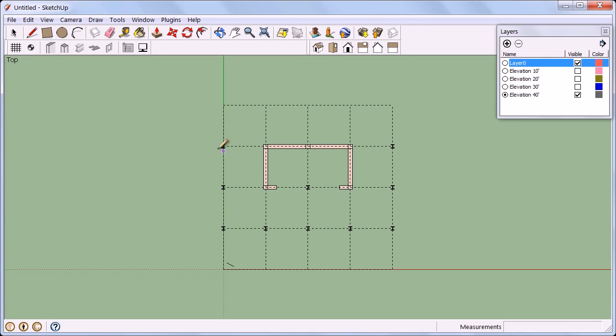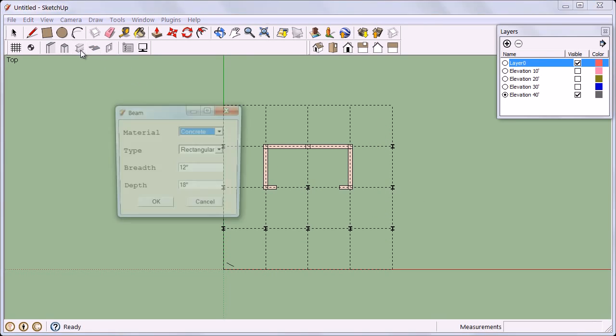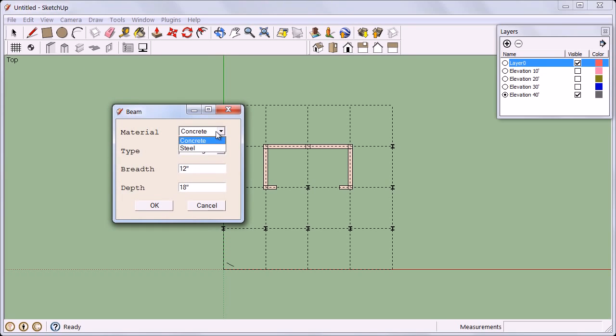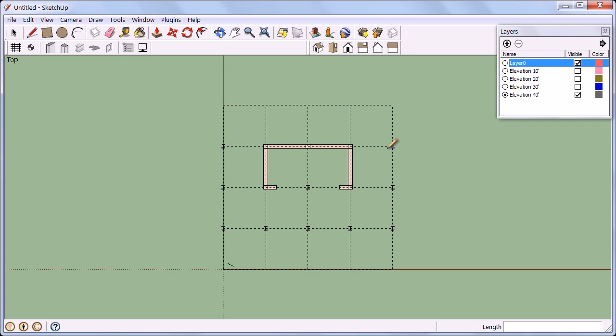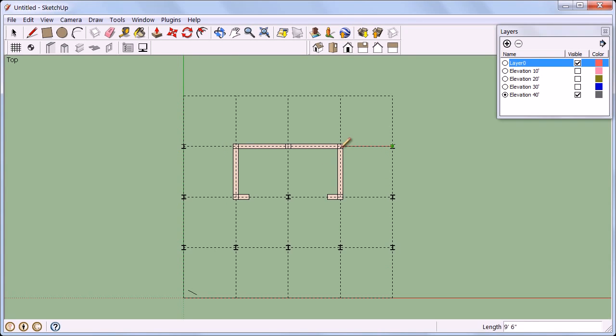To complete the superstructure, I will add some steel beams. Once again, I will pick steel as my material and press OK. Now, I will add beams to this floor.